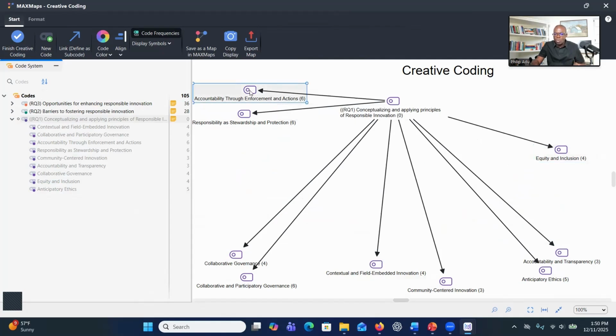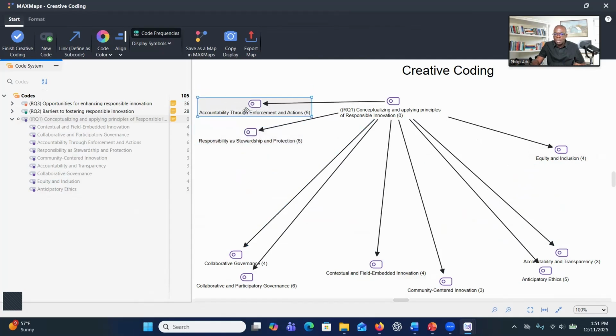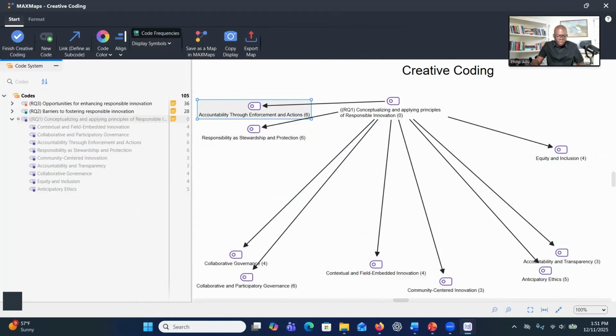So it looks like we have 1, 2, 3, 4, 5 groups, right? Now what we have to do is give them labels. For the first group, the label we can give could be stewardship and accountability. You give a label that can represent both pieces of information. So when you decide on a label, that label will be a theme.